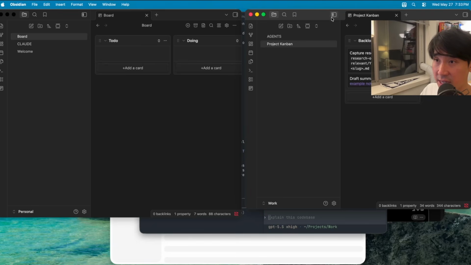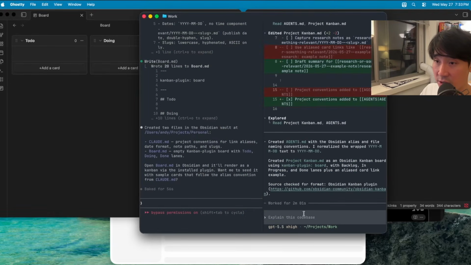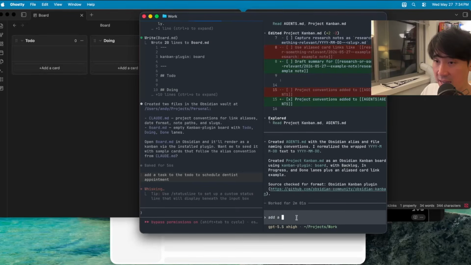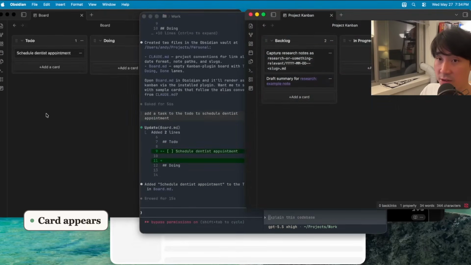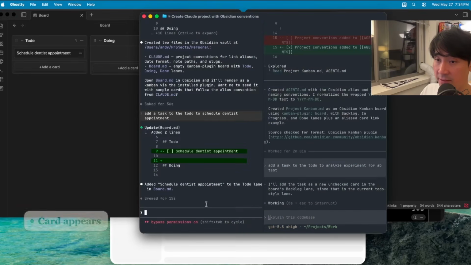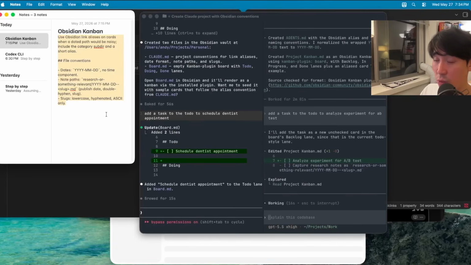And I essentially use Claude Code or Codex to just manage the work that I want to do. So let's say I tell it, add a task to the to-do to schedule dentist appointment. And then I'll have Codex add a task to the to-do to analyze experiment for A/B test. And so you'll see here, it will add that task there. And then from the Notes app, it'll follow the structure or format that you want it to follow.